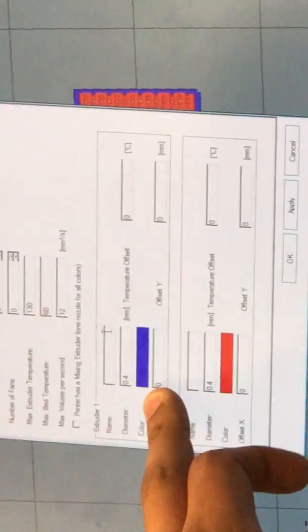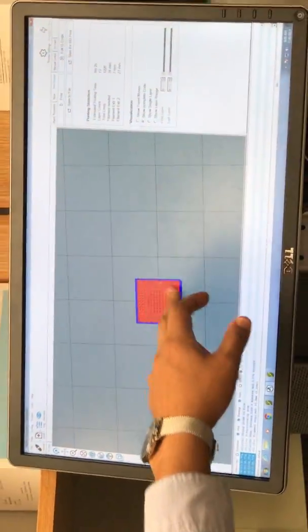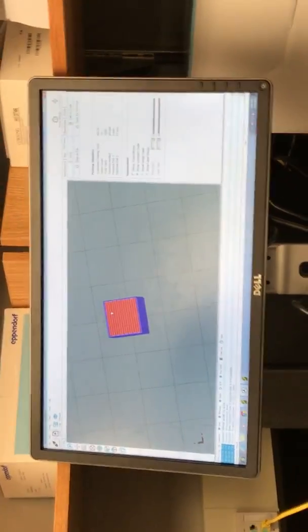So here, for example, you see the different colors. If you go into extruder, you will see that extruder 1 is blue and extruder 2 is red. So that means that extruder 1 will print the perimeter, and extruder 2 will print the inside, the infill.